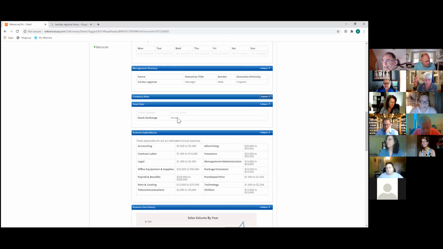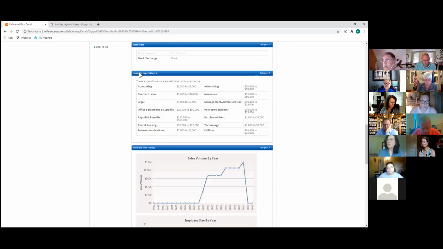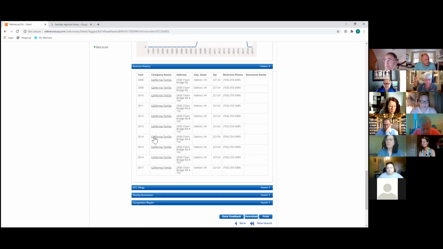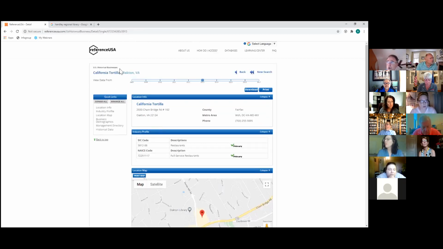Won't have any stock data in this case because it's not publicly traded. We've got that business expenditure section, some historical information along with historical records. So in this particular branch at this location, we've got them going back to 2008. And when you want to open up any of these, what it does is it links you now to our U.S. historical businesses module and gives you access to all of those records. We do have a slide that runs across here.